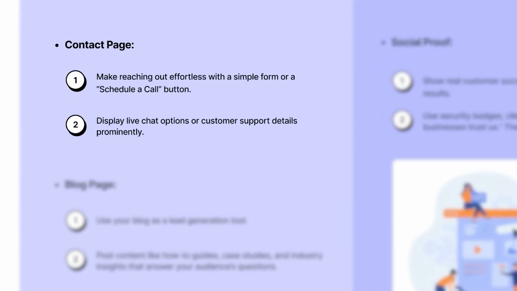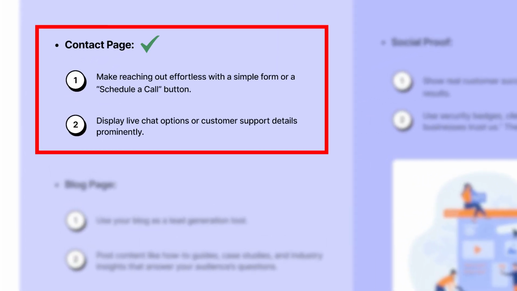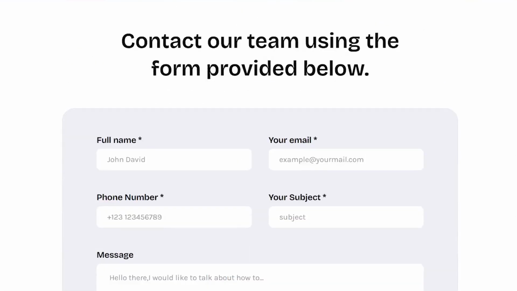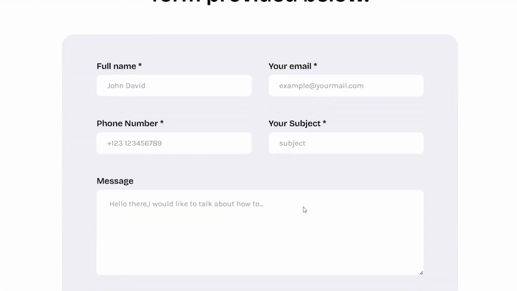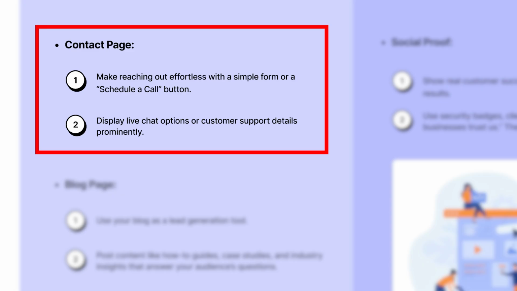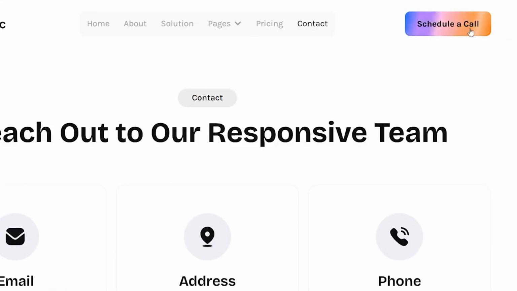Next, the contact page. Make it super easy for visitors to reach you. A simple form with name, email and message is enough. If you offer demos or live chat, highlight that. If you are a high-ticket SaaS, add a schedule call button with Calendly.